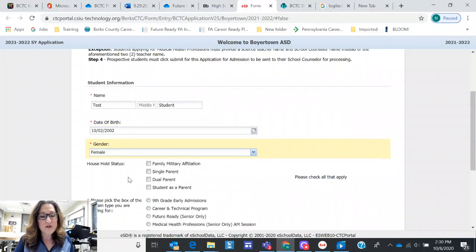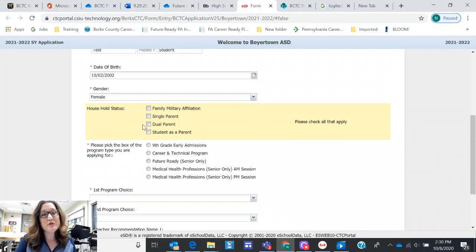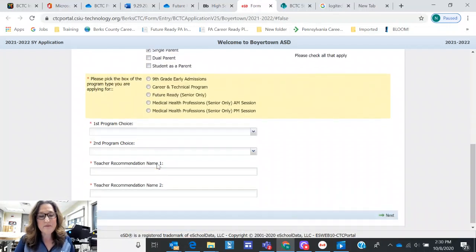Choose your gender and household status. You want to choose all the fields that are appropriate to you. If there is a family military affiliation, you want to make sure you choose that. If it's a single parent or a dual parent or the student as a parent, you want to make sure you click the appropriate ones. We're going to choose single parent.